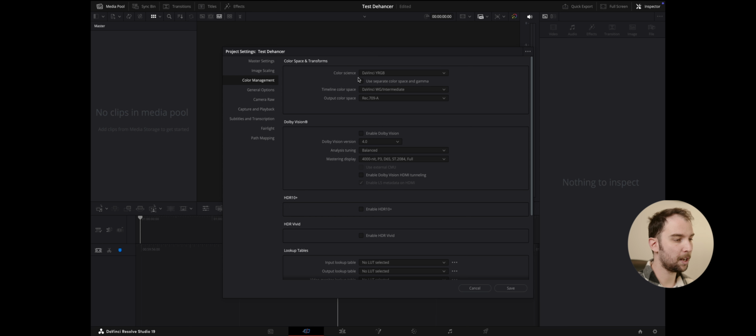Here we are on DaVinci Resolve. Before using Dehancer, you need to set your project settings like this. Color Science, DaVinci YRGB. Timeline color space, DaVinci Wide Gamut Intermediate. Output color space, Rec 709-A if you're working on a Mac, otherwise just Rec 709.